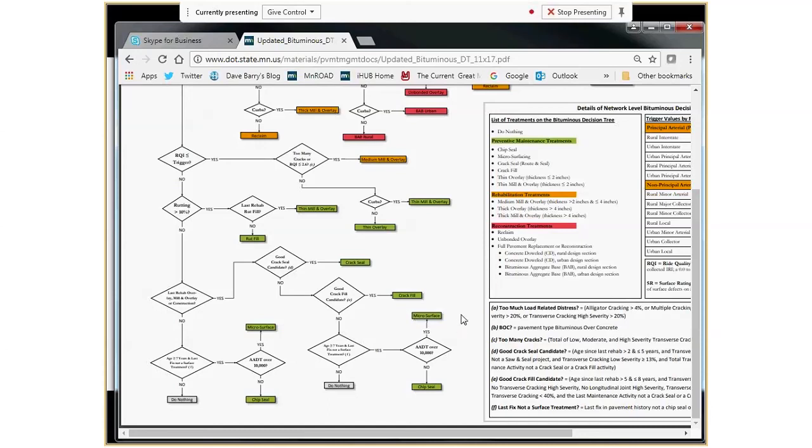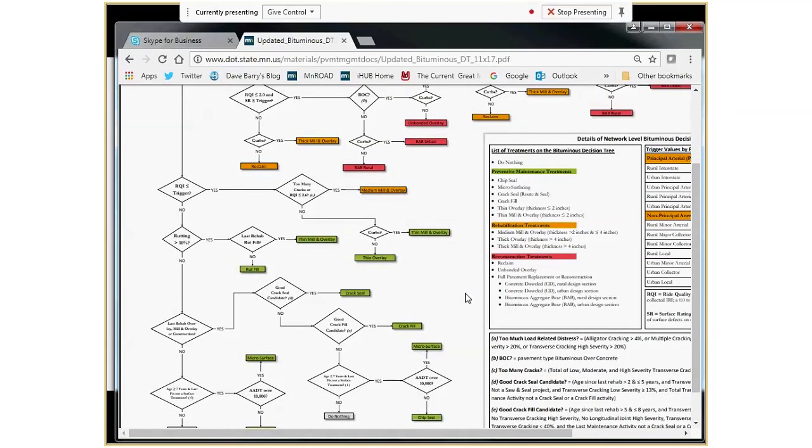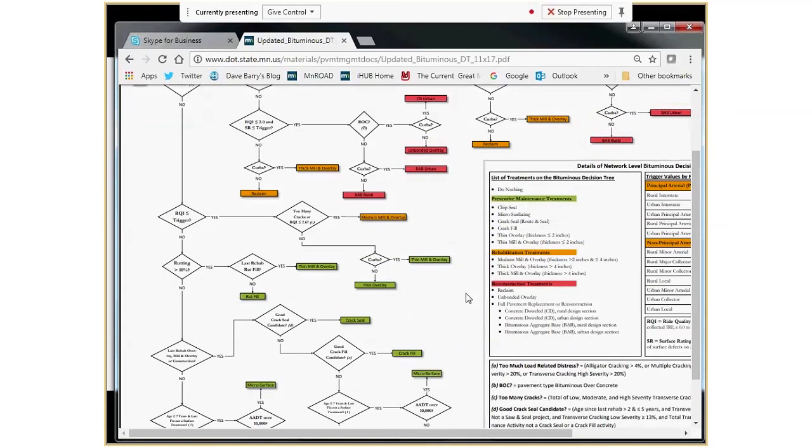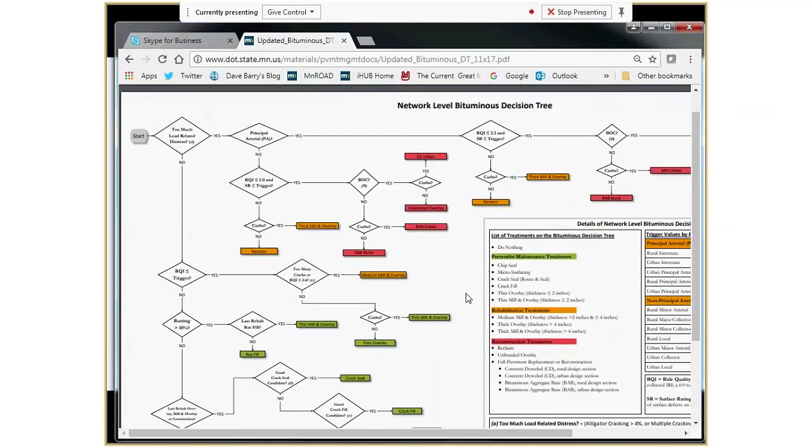I don't have any of the other DOTs linked up here, but if one of our other DOTs would like to come up and do a little discussion on what you do with your decision tree. John? Can I ask a question first?